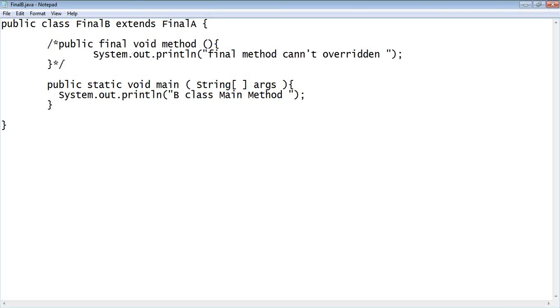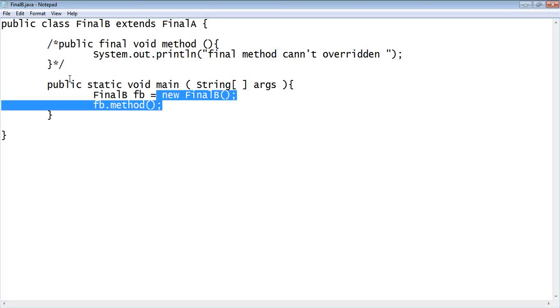But my question here is, can the superclass method be called through the child class object? Is it possible for me to call this method through the child class object? FinalB fb is equal to new FinalB, and fb dot the method. Can I call this? Is it allowed?